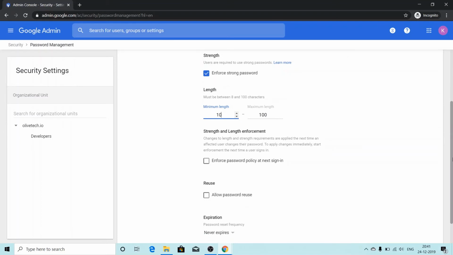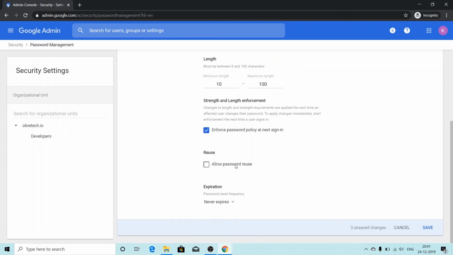Click on Enforce Password Policy on the next sign-in. Our users will be asked to create a new password at the next sign-in according to the rules we set. Think if you want your users to reuse an old password. It is recommended that you keep this box unchecked so that your users cannot reuse an old password. I'm going to keep this box unchecked as per the recommendations.